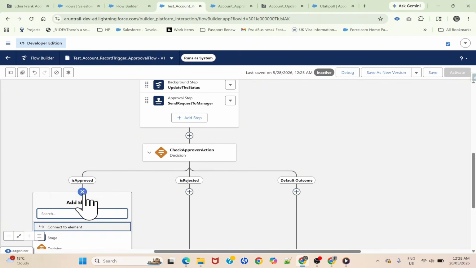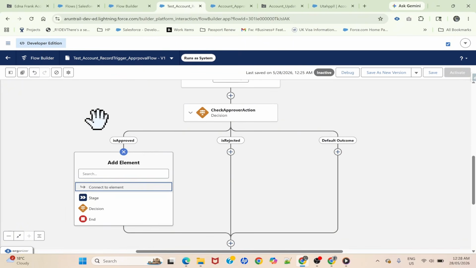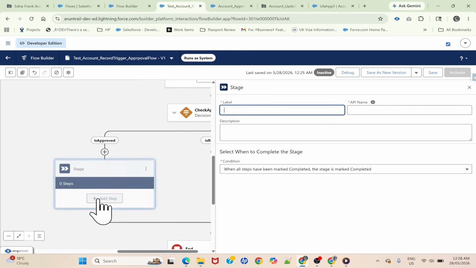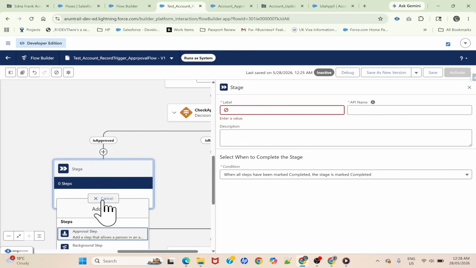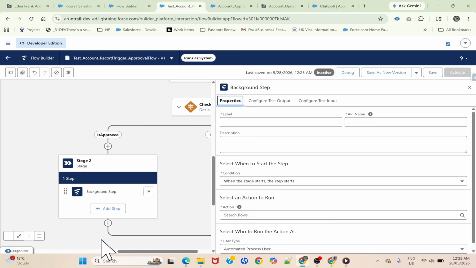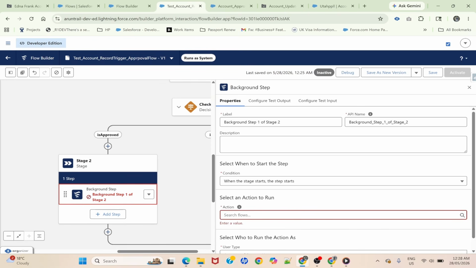So we want to update the account status field. Again, you will click on the stage, and here we will use the background step to update. In the background step, we will give the name update status to approve.